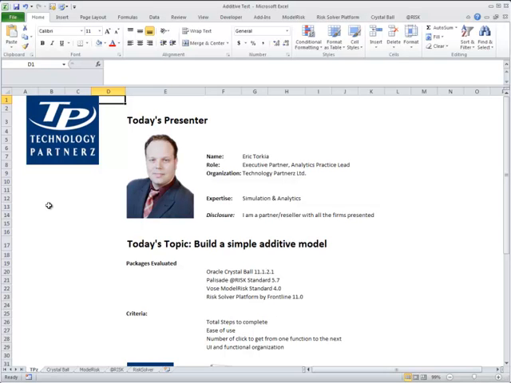Today, we're going to do a simple example. We're going to compare four of the top Monte Carlo packages on the market to build a very simple additive model. What's an additive model? An additive model is where we take, for example, a budget, a series of items, apply distributions to them, sum them up, and see how many steps it took.